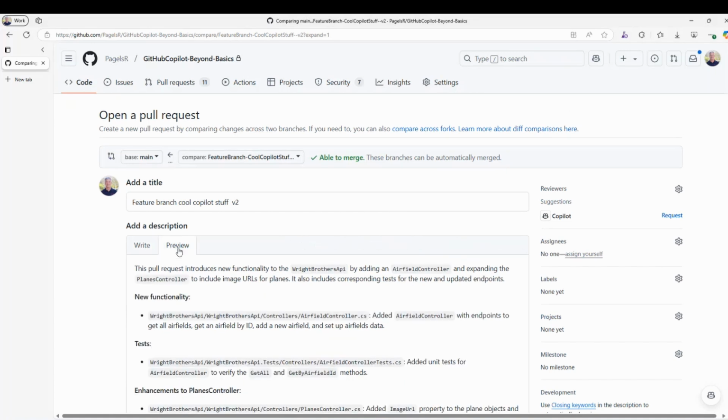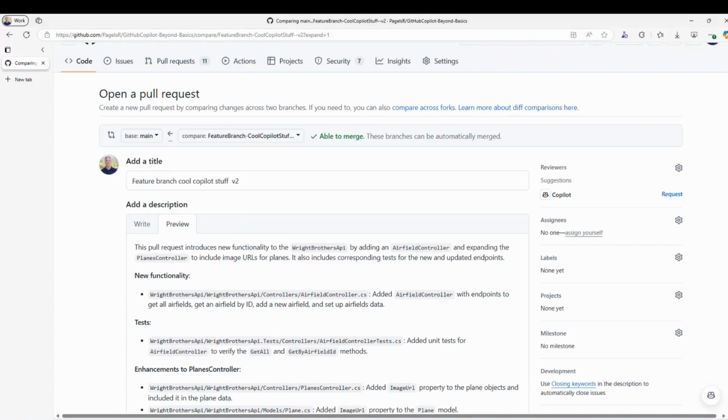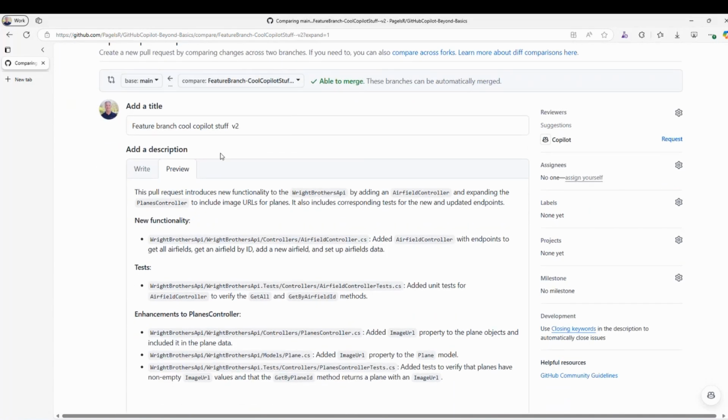Now, if I click preview, I can see what is actually here. I can see the new functionality, additional tests, and what enhancements were made to the Planes controller. Again, this is much better than anything I would have typed, or most people on my team would have typed. This is a very thorough pull request summary. So the reviewer now has a lot more information on what to do for this pull request.